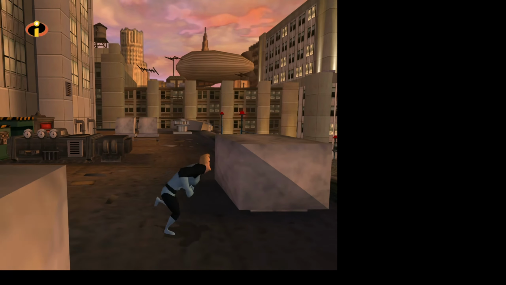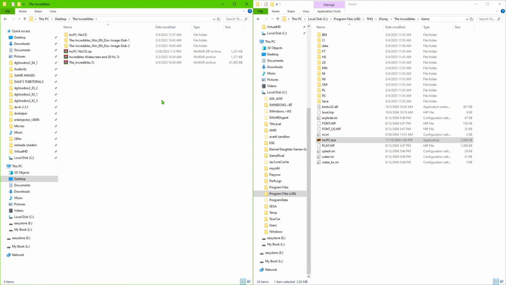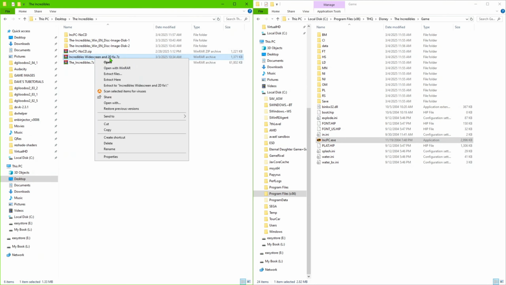So let's jump out of here. So what we're going to do now is go back into the folder that had the downloaded files. All right, so let's go ahead and jump in there. So we have those files in there. So now the next thing we're going to need is the widescreen fix. So let's go ahead and extract that into its own folder.